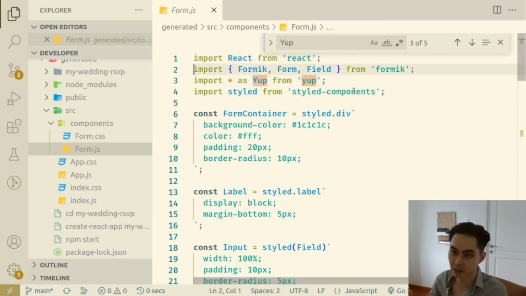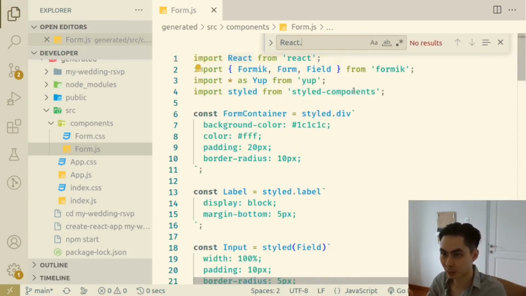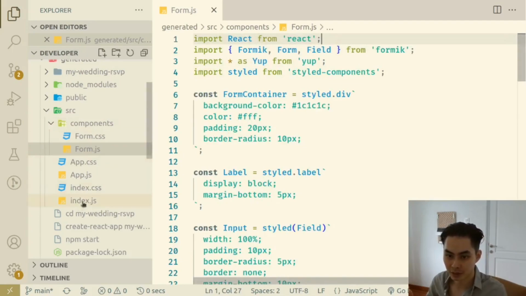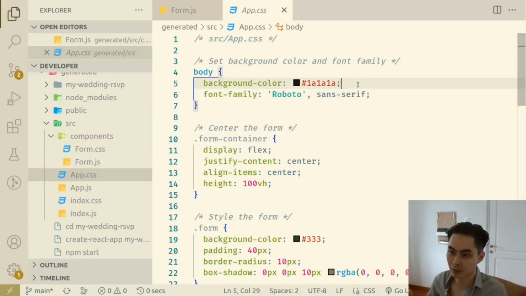If you're using React 16 and onwards, you don't need this anymore. You could remove the React import. Import React from React. You don't need that anymore unless it's actually referenced that way. No, it's not. So you could actually remove the first line of code. But everything else seems pretty standard. App.css, again, background color. I'm not sure I want this background color, but I don't know. Let's keep it here, and if we don't like it, we can remove that.